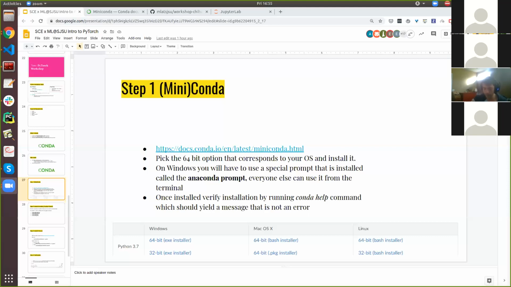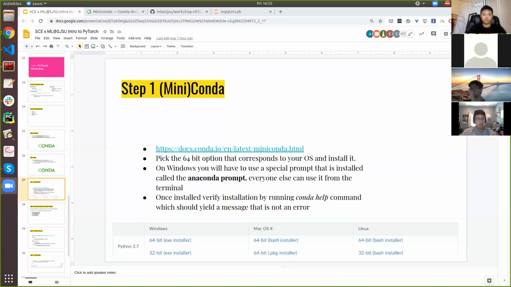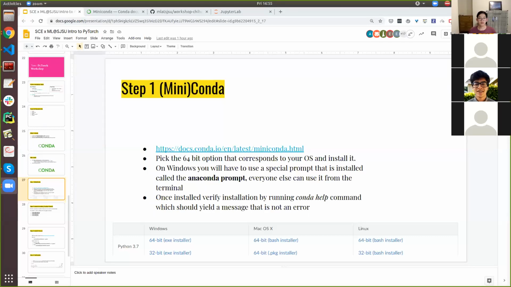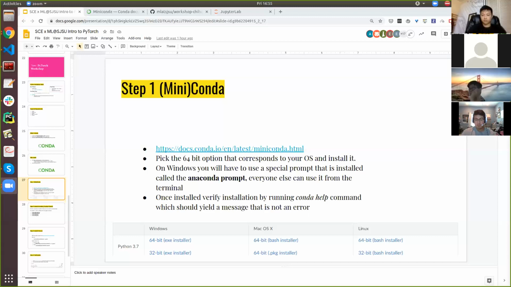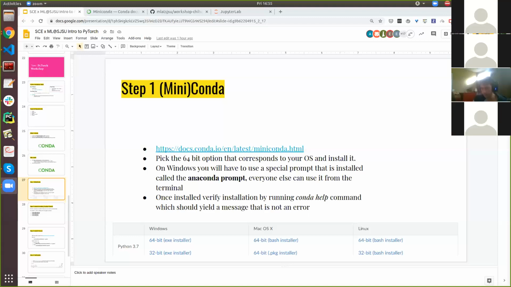Computer networks. Hello? I couldn't hear you, sorry. Okay, cool. I'm going to move on to the next slide.